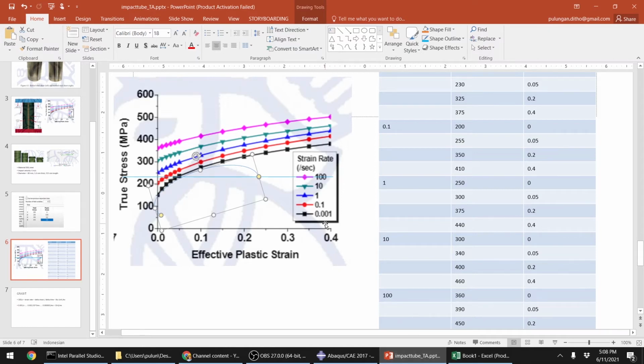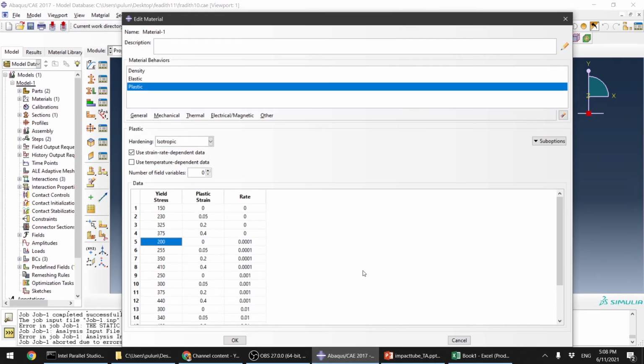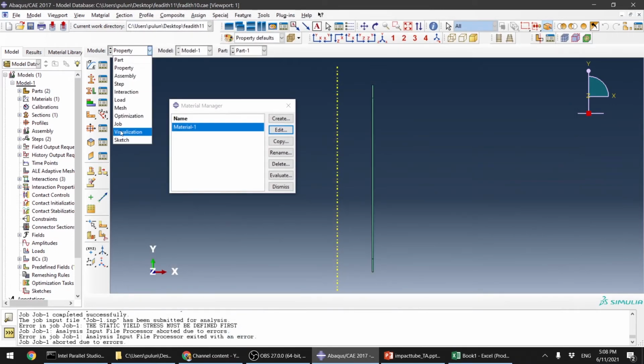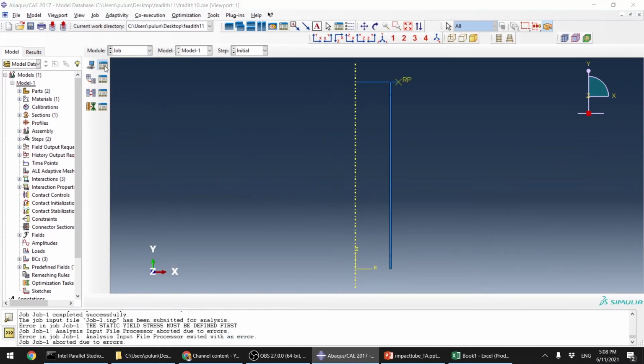That's why people limit their testing experiments at 0.001 or 0.0001 per second, because you can do a very low strain rate like 10 to the minus 7 per second, but your tensile testing is going to take forever, like 1 month. You don't want to do that, right? And then you click OK, click job.